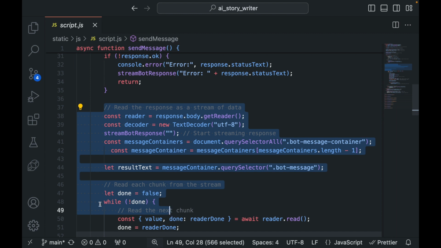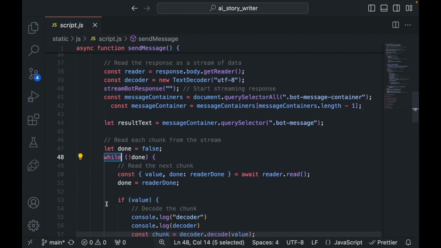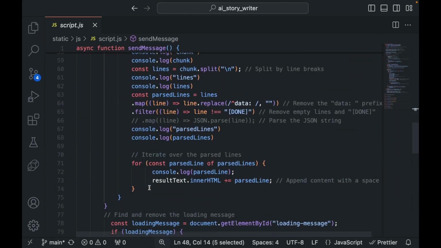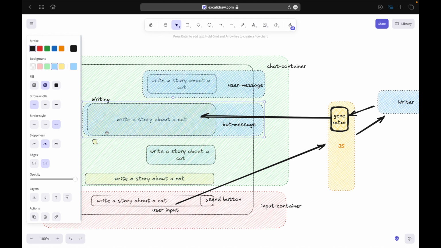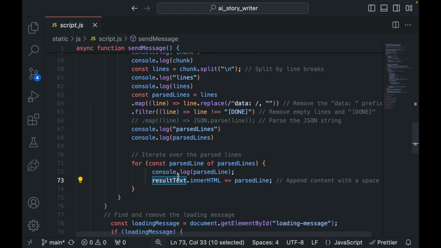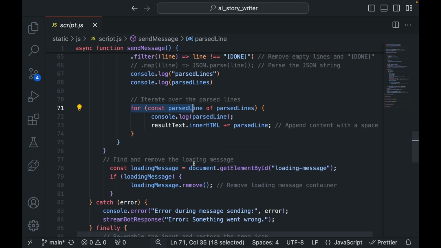all of this part where I'm using a while loop to iterate through each and every word that I'm getting, and all those words will be stored inside of the parsed line variable, and that word is being appended to result text. This result text is what we have inside of this bot message container. So the actual text inside of it is the result text, and I'm appending it in every iteration using a for and while loop. And once all of that is done, I'm simply removing the loading message.